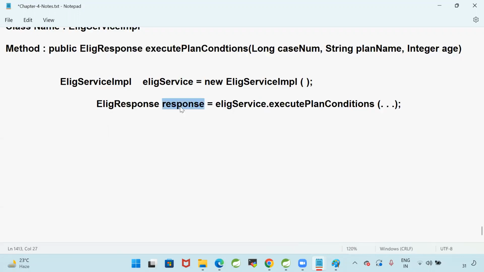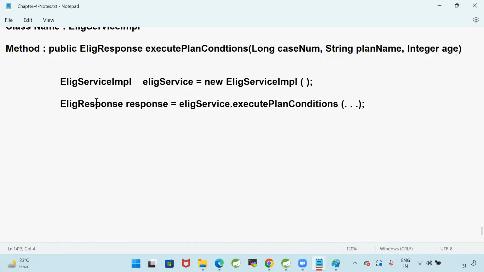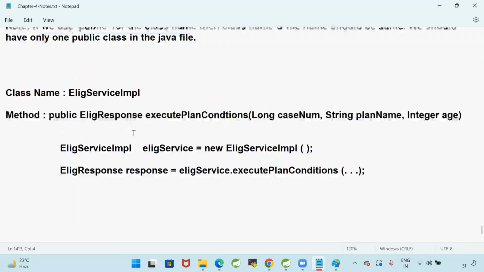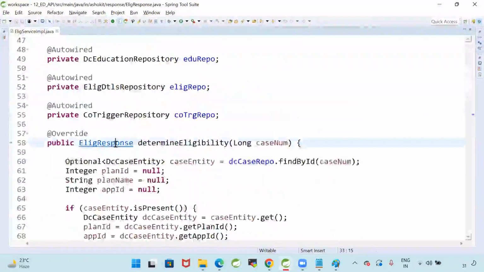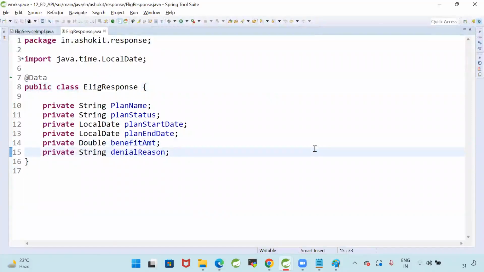So can I say this is a variable which belongs to this data type? Is it a primitive data type or a user defined data type? It is a user defined data type. This is a class. Can I see what is there in that class? Yes. What is there in that class?